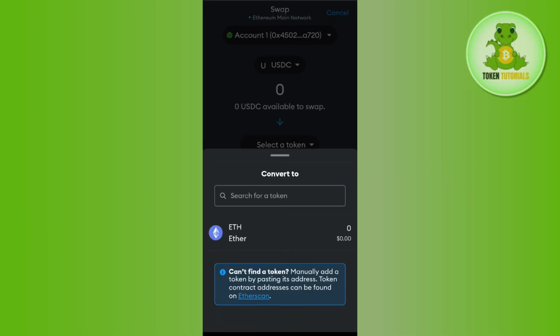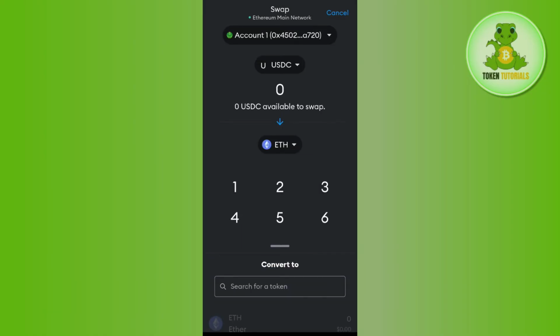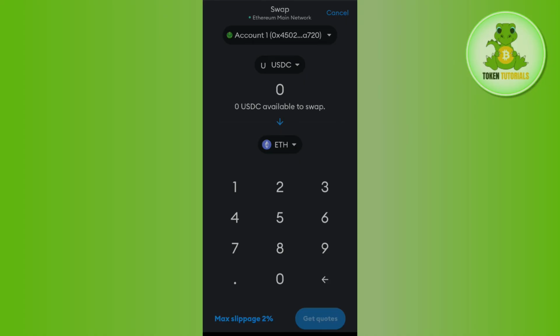Once done, you will land on the next page where you will have to tap on select a token and after that you need to select Ethereum. Then you need to enter the amount of USDC that you want to convert into ETH. After that, you need to tap on the get quotes button in the bottom right hand corner of the screen.